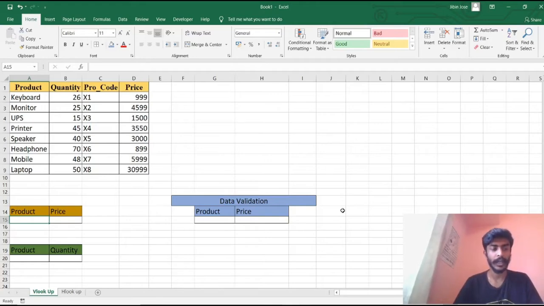Today we'll be looking at the advantages of using the VLOOKUP formula in our Excel sheet. You can see on the screen we have some data describing the product, its quantity available, product code, and price. VLOOKUP, where V stands for vertical, and HLOOKUP, which is the opposite, stands for horizontal. Any vertical data is considered for VLOOKUP, and any horizontal data is considered for HLOOKUP.